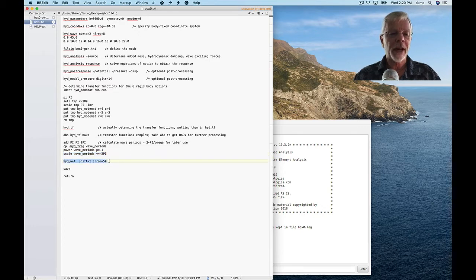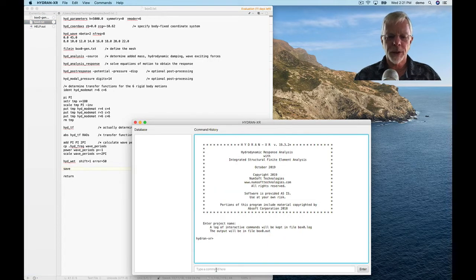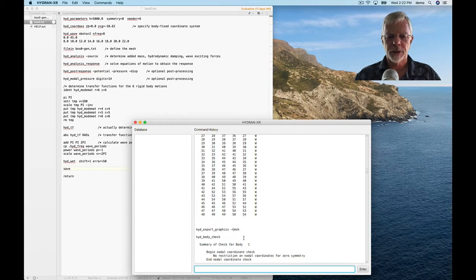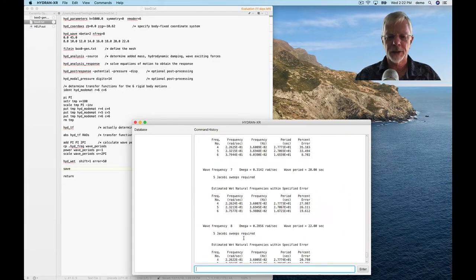And then HYDWET calculates the estimates for the wet natural frequencies. I'm not going to go into this in a lot of detail because I do discuss that in a different video. And save just saves the database for future use, and return returns back to interactive mode. So I think that's kind of clear, and so let's run this thing, and we can see that it's very fast.